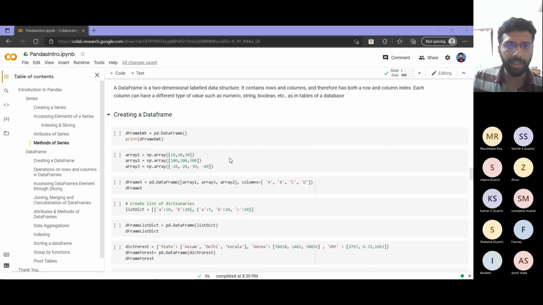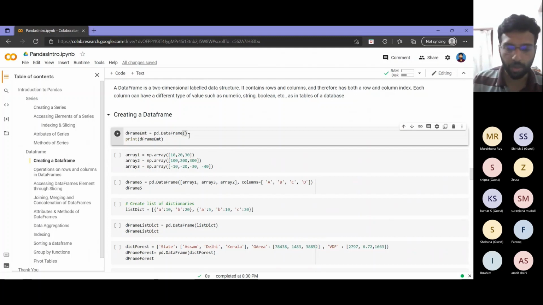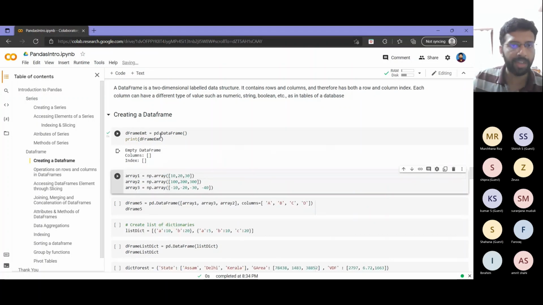Now, similar to series, we will see different ways in which we can create a DataFrame. The constructor is similar to series, except that we remove the Series part and replace it with DataFrame. If I want an empty DataFrame, what is the use of it? I can add data to it later. If I don't know initially what type of data I have, I can start with an empty DataFrame and then go on adding data to it. For that, I can use the default constructor without any arguments, and that will give me an empty DataFrame.